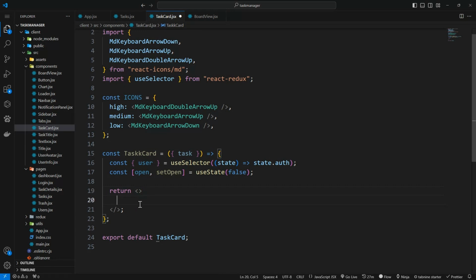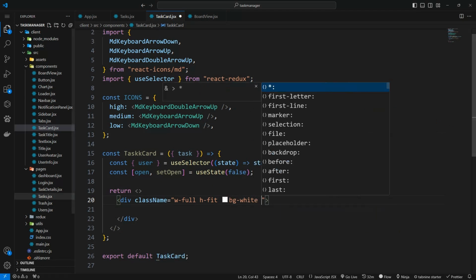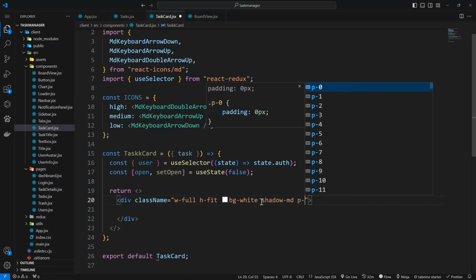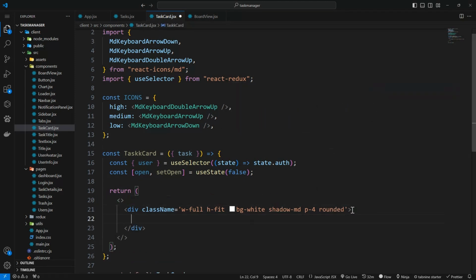Let's wrap it with a React fragment. Okay, now inside it let's have a div. So this div will have a width full, height of fit, bg white, okay, bg white, and let's have a shadow of MD and padding of 4 as well as rounded. Okay, great. Inside it we have another div.